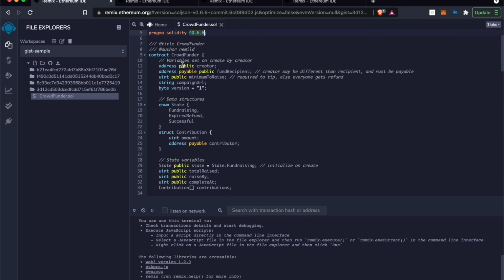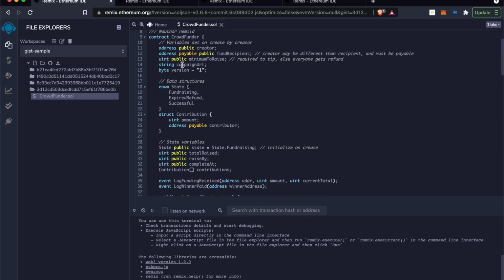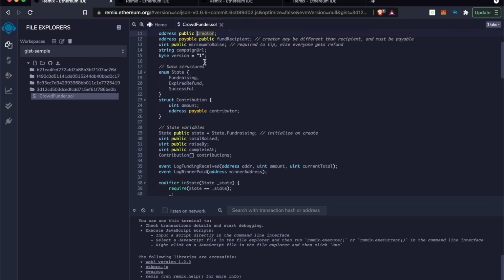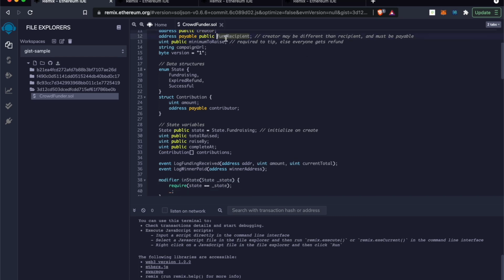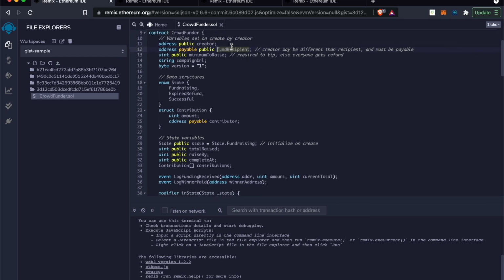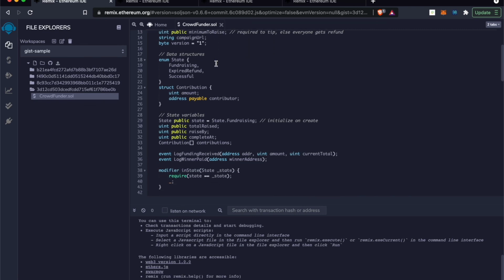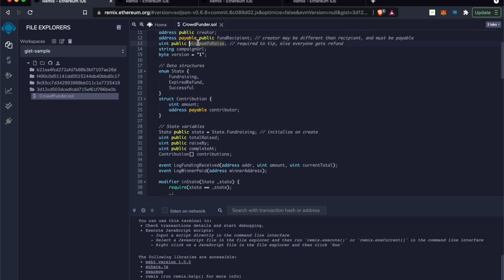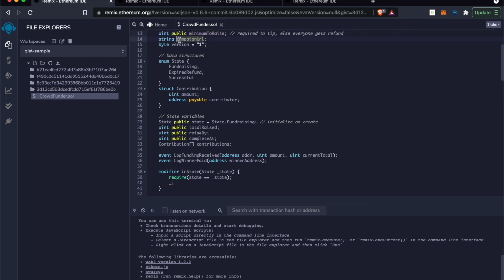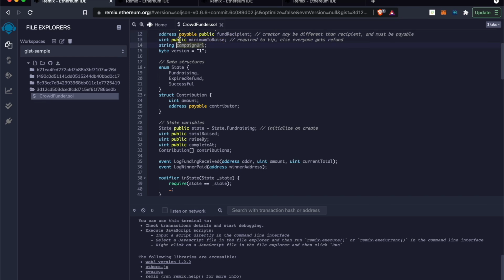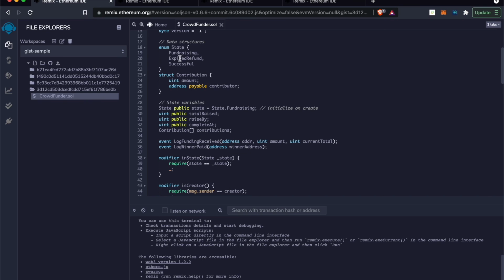You specify the Solidity version, and it's a simple contract which has a few variables: the owner, who is the beneficiary or receiver of the fund, the minimum amount that you want to raise, a campaign URL so people can see what's happening in the campaign, and a specific version for this. So we've got some data structures.